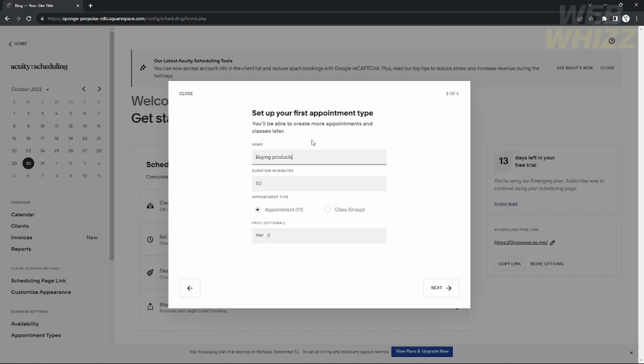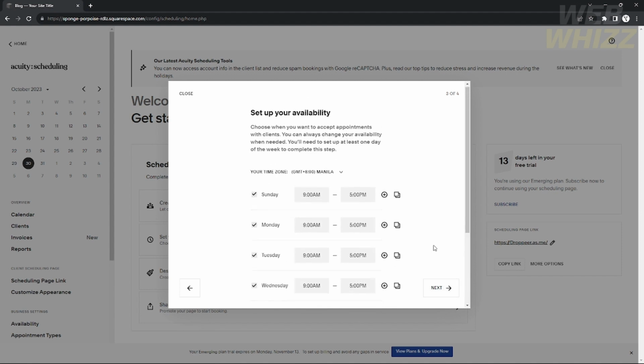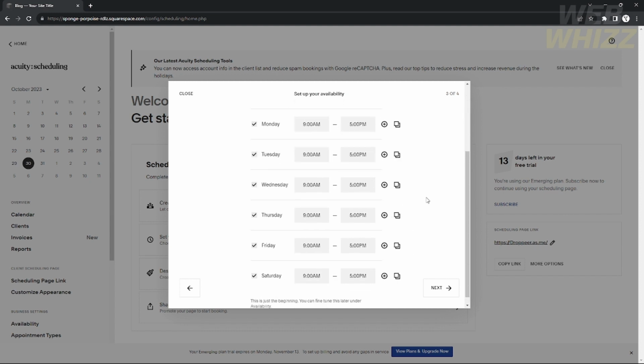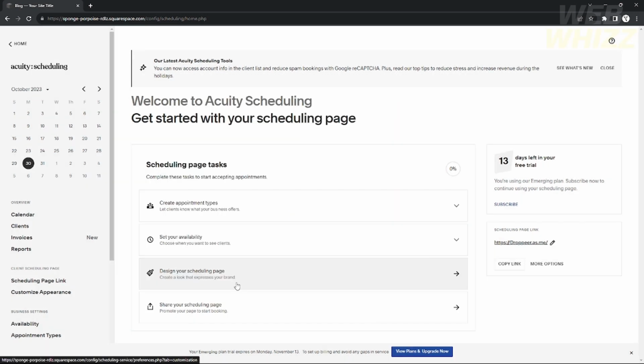So the duration in minutes, how long it will take to buy a product, for example, 20, or how long it will take to receive the product, and how much the product or the fee of the delivery is. So you can just add it if you want. Also, your availability, so that your customers will find what day or when they have to order on your website. They will all find it right here in your scheduling. And they can all see this on your website if you input it there. And you can just connect your bank details, so that you can use this to receive payment.